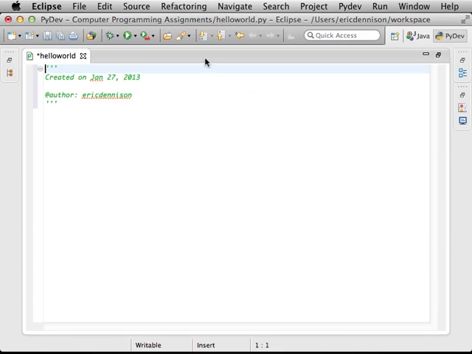If I double-click on the top of that window bar, it should maximize the window. So now most of my screen is devoted to editing this file called Hello World.